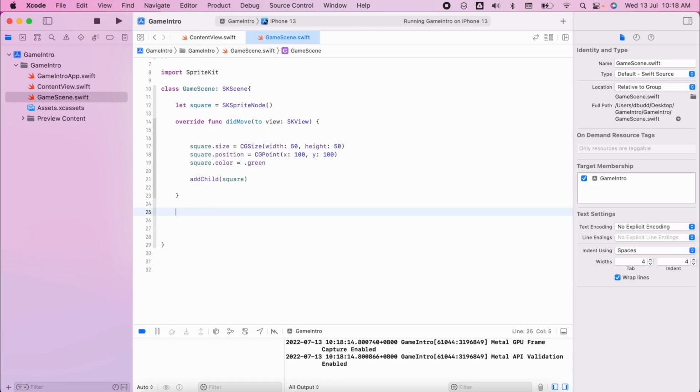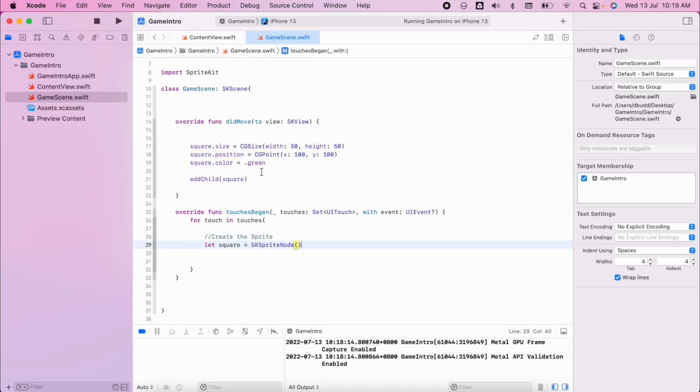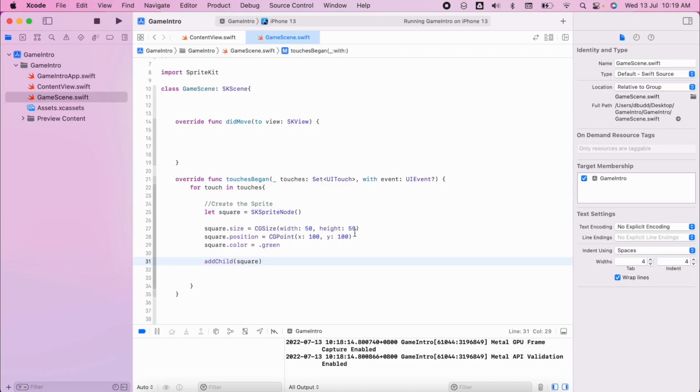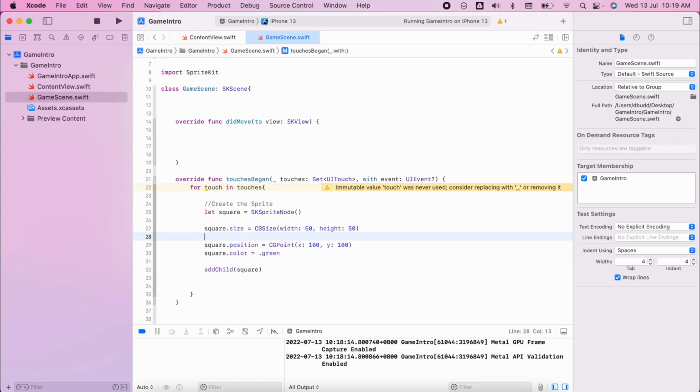And I'm going to grab my code where I created that sprite. I'm going to use touchesBegan, and what I want to do is create a sprite every time I touch. So I'm going to use that for touch in touches that we've been using a couple of times, and I'm going to grab my code from didMove and copy and paste that into my touchesBegan. Don't forget the definition for that sprite node, and then I can grab all the rest of the code. This will create a new instance of that object every time that I tap. We don't need anything inside the didMove.